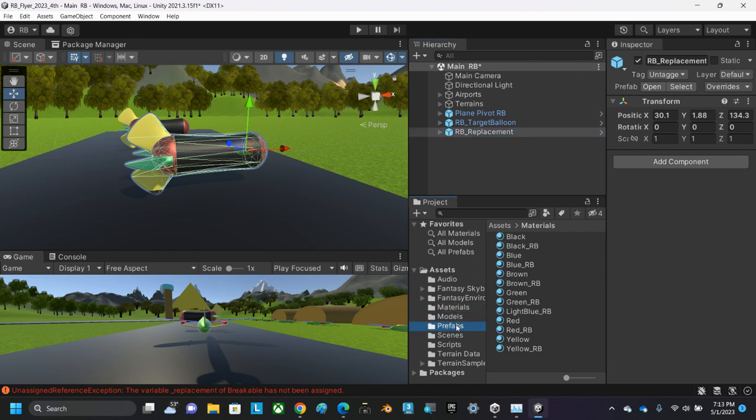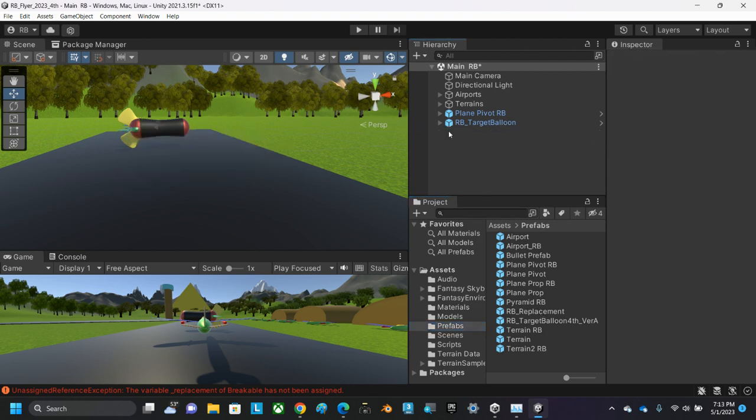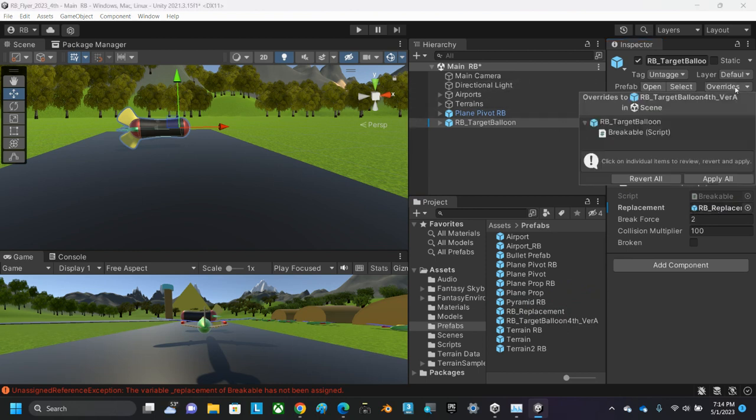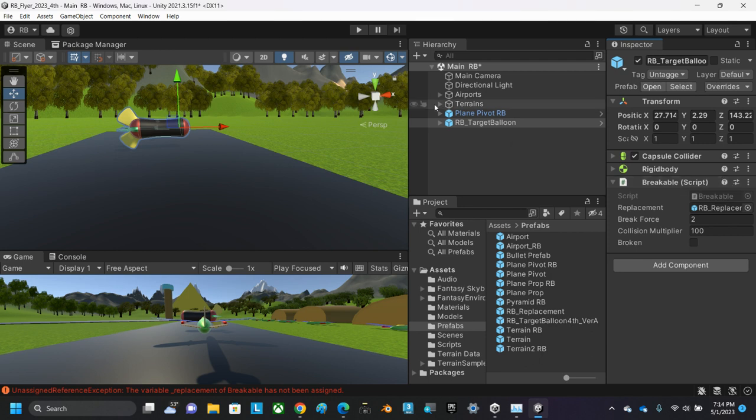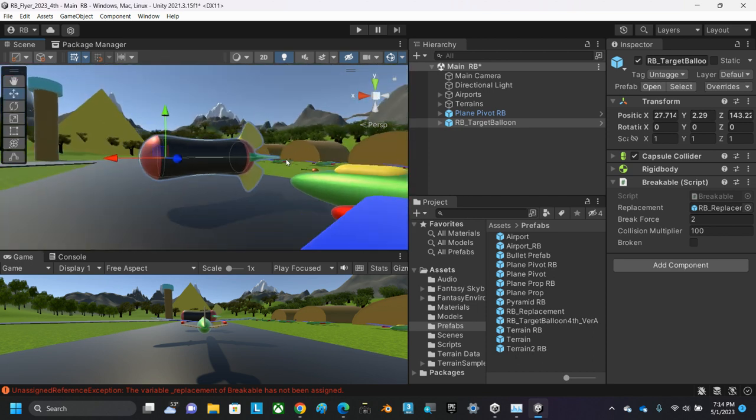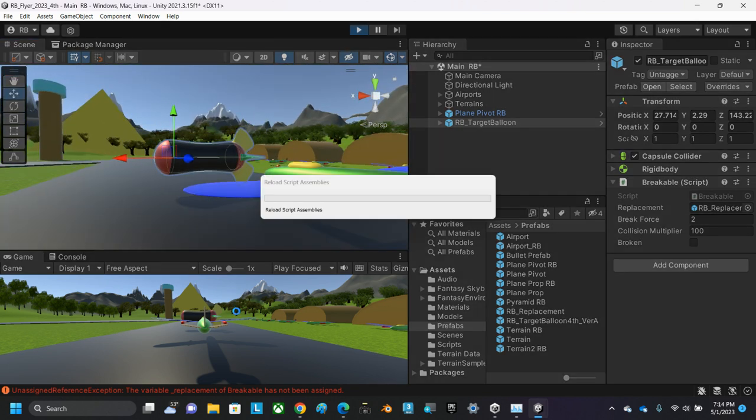I've updated it. It's right down here in my RB replacement, and I'm going to go ahead and delete it from the hierarchy. And on my target balloon, I'm now going to take the replacement and drag it and drop it right here as the replacement object. And then I will apply this override to my target balloon. And then I'm going to frame up select on that. Yeah, there's my plane back here. Okay, let's see what happens here when I shoot it now.